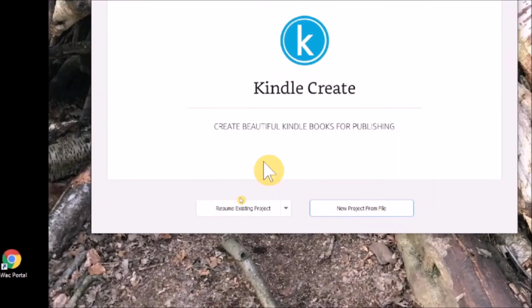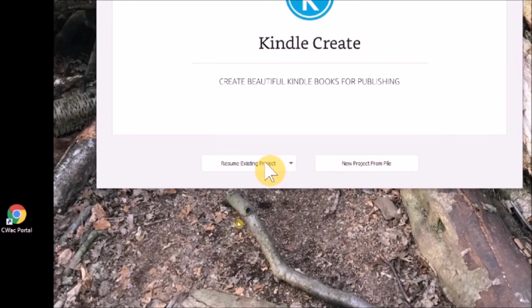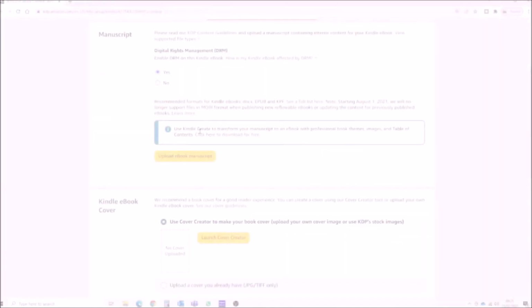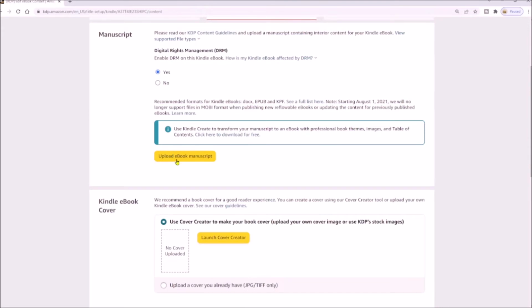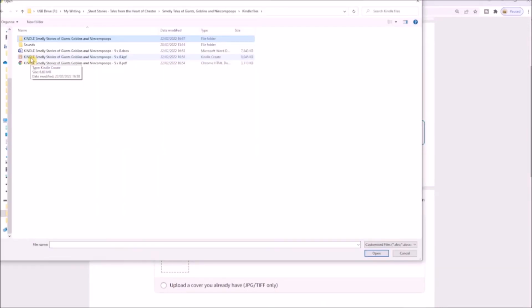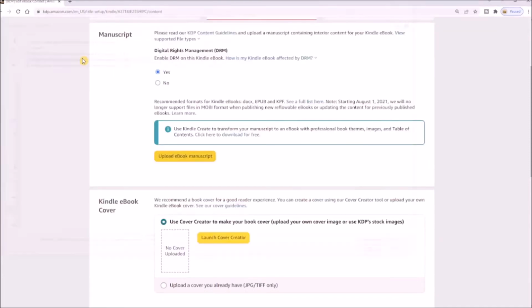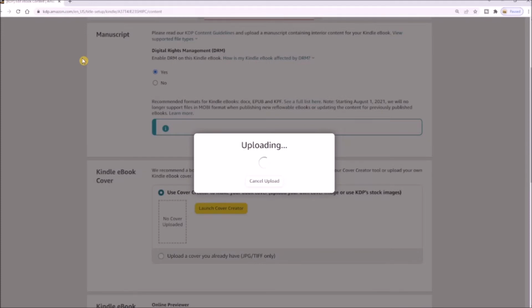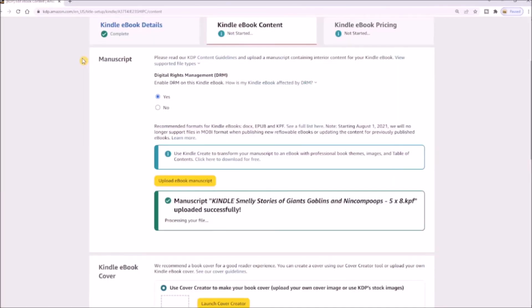And if you want to make some changes, just open Kindle Create and resume existing project and open the KCB file. Let's upload the manuscript. Browse to the KPF file. All done. You'll notice that the file is now processing.